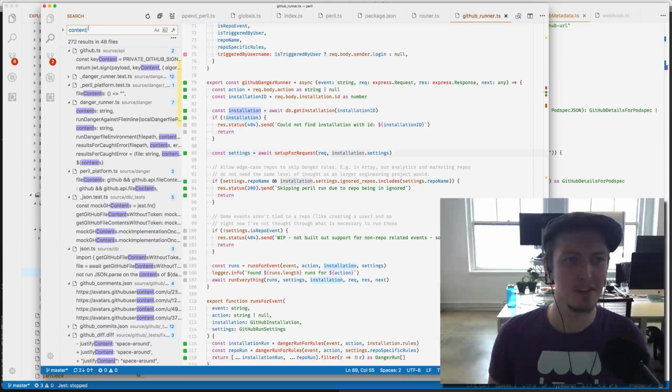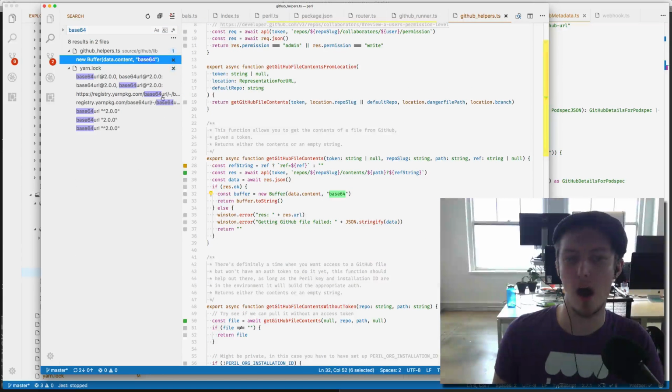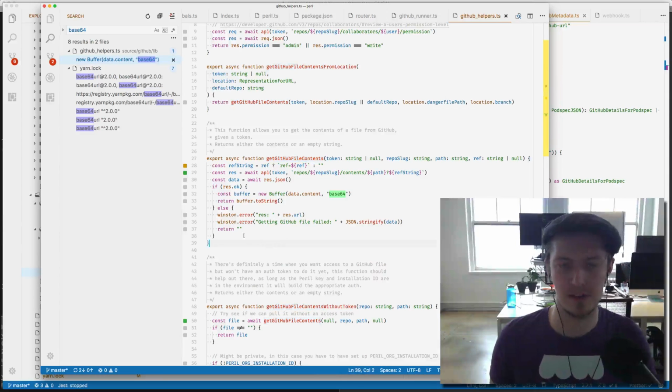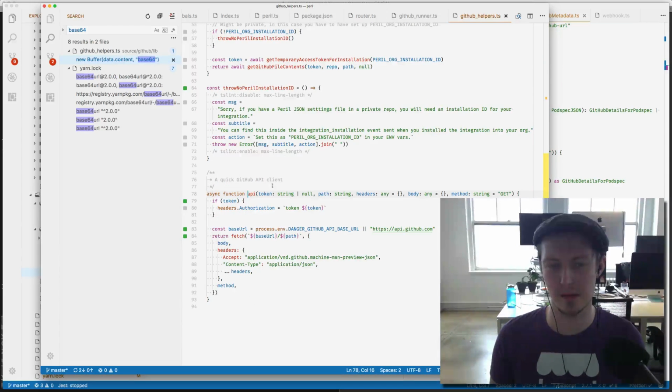Basically, no one's done it. So maybe it's something around the base. I'm gonna type base 64. I'll find something. Yeah, this is what we need. Like GitHub file contents. We're gonna need this. Wait, but what API does this use?